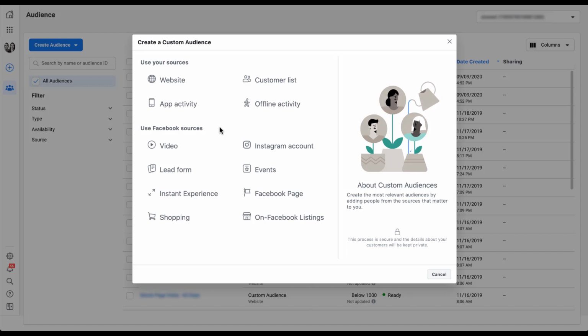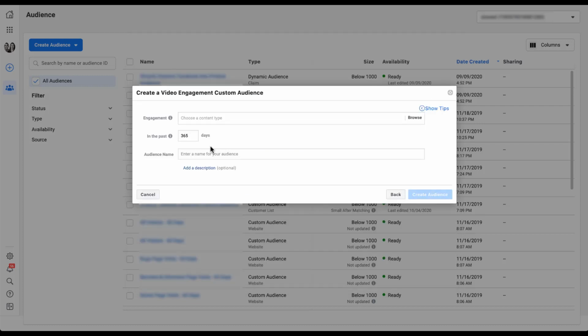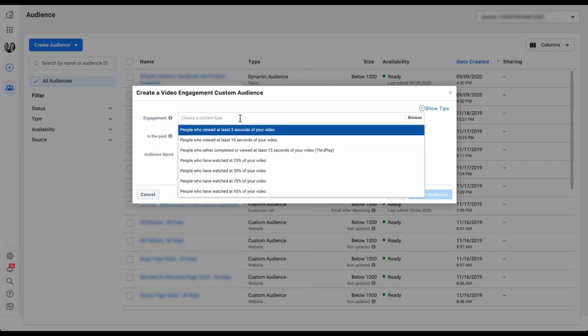And let's go ahead and take a look at what video audience creation looks like. So the first thing we get to do here in the engagement section is to choose a content type. So let's click in here and you can see that there are different parameters for how people engage with your video. They viewed at least 3 seconds, at least 10 seconds, somebody who completed or viewed at least 15 seconds of your video, which is also called a thruplay. And then the remainder of the audiences are based on percentage. Somebody watched 25, 50, 75, or 95% of your video.